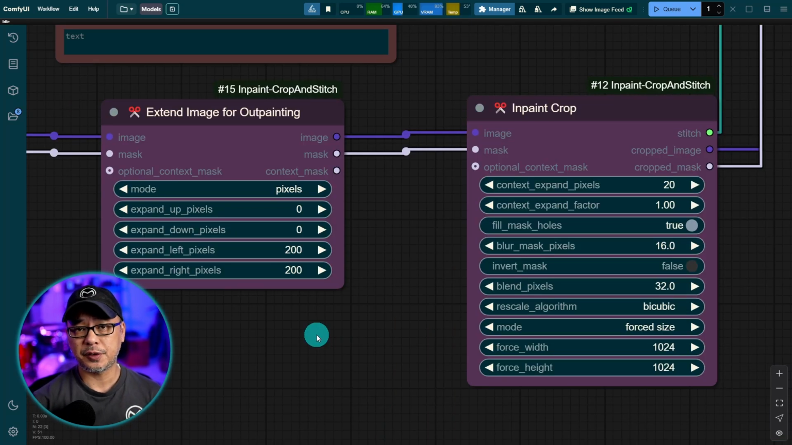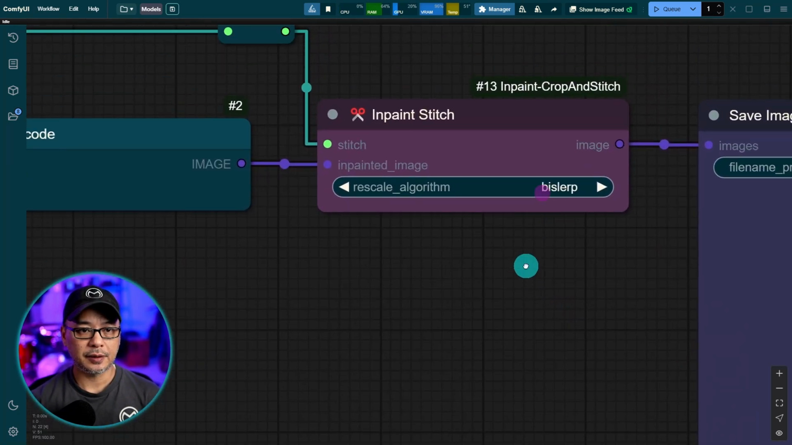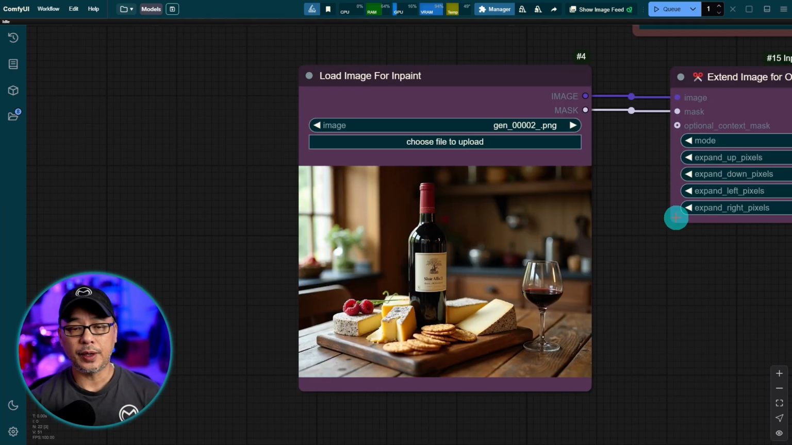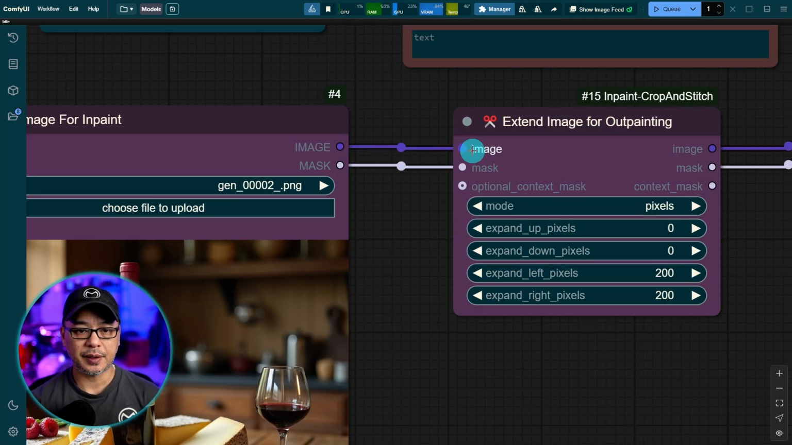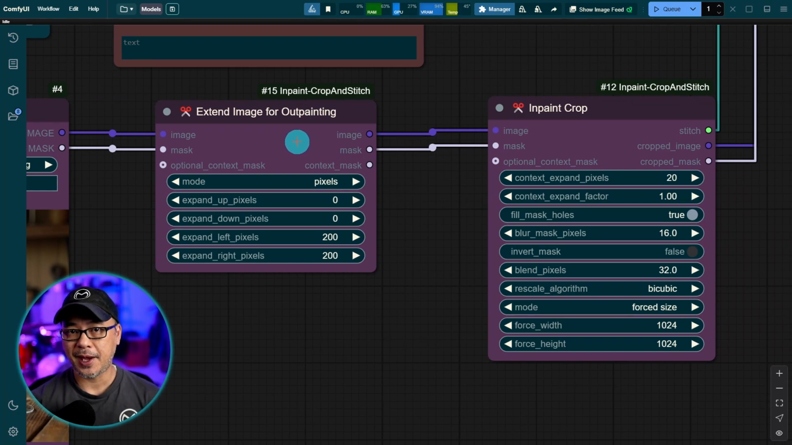And in order for us to do both in and outpainting, we need these nodes here: extend image for outpainting, inpaint crop, and there's one more here at the very end called inpaint stitch. The way I have it set up is a load image node. This is where you're going to input the image that you want to perform in or outpainting. So we have the image input connected to this image input, and the mask to extend image for outpainting. Now I have them on both for a reason. Basically, what we're going to do is bypass this when we do inpainting. I'll show you that in a second.